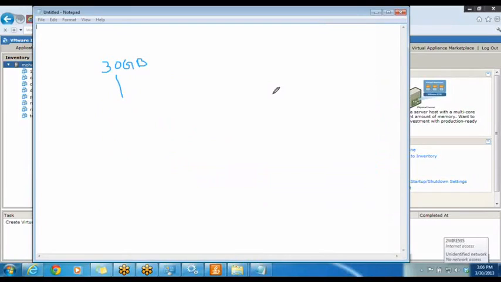Like the way you have C drive, D drive in the Windows, in the same way, whatever the hard disk which we added to the virtual machine, we will divide that into different drives. And each drive, in Linux perspective, it is called as a mount point. So out of this 30 GB, we will divide this 30 GB into separate mount points. So one of that mount point will be slash.